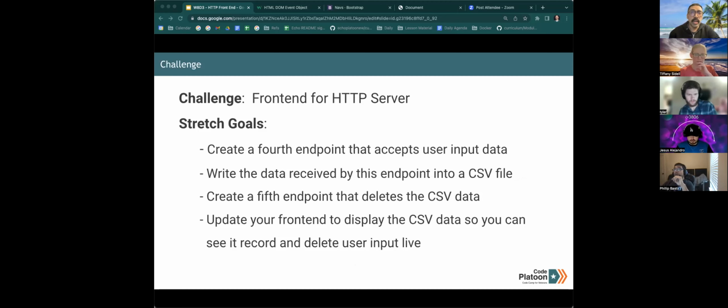Stretch goals for the challenge will be to create a 4th endpoint that accepts user input data. This data should be received by the HTTP backend and written into a CSV file. A 5th endpoint will then delete that CSV data, and the front end will be updated to display the CSV data so you can see it record and delete user input live.